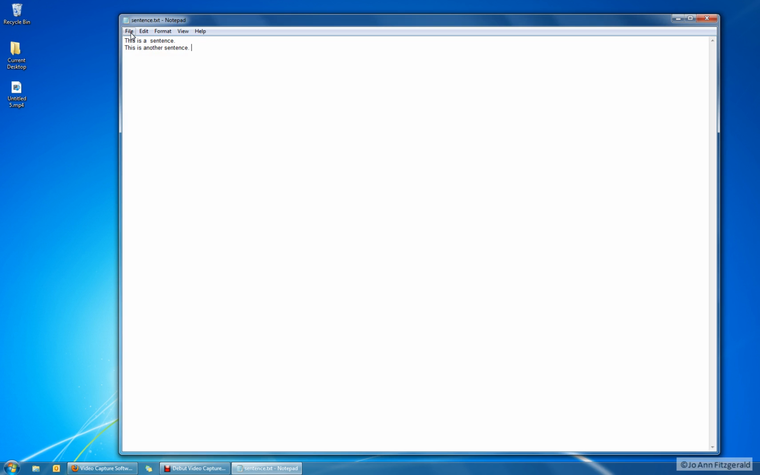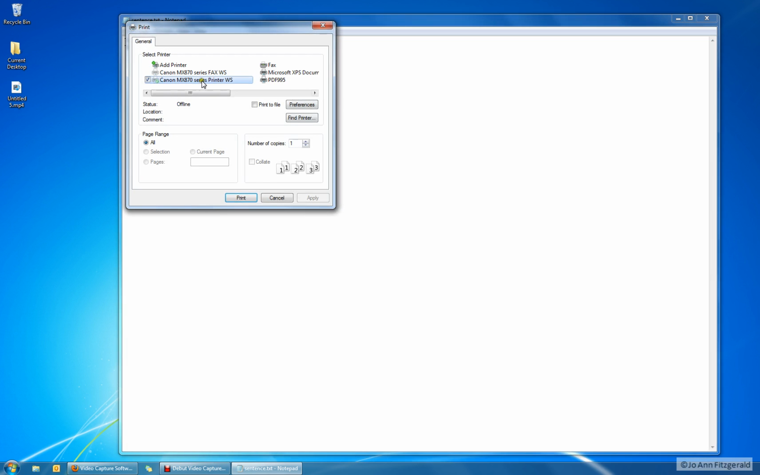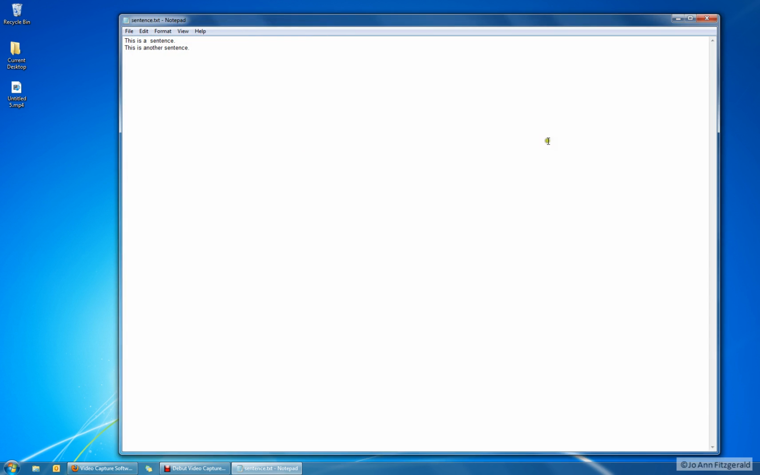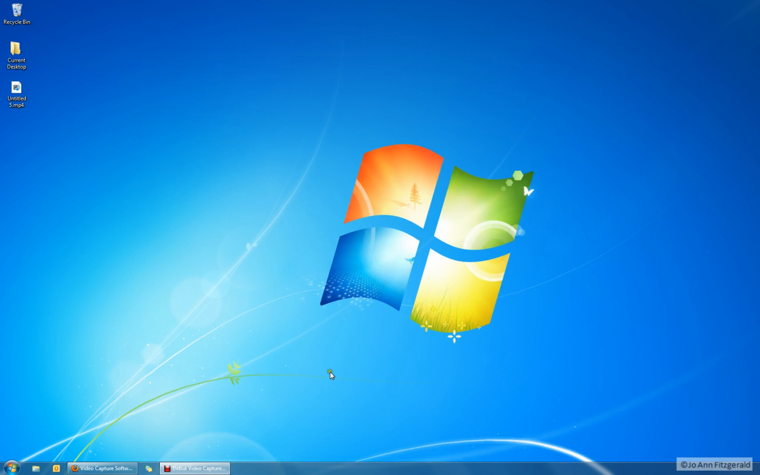If you want to print it, left mouse click on File, go down to Print, and it'll pop up with a box going, okay, these are your printers, which one do you want? And you just click on Print, and it'll print it out. And in order to close Notepad, you can do it two ways. You can either close it up here on the left hand side, or go on File, Exit, and that's Notepad.